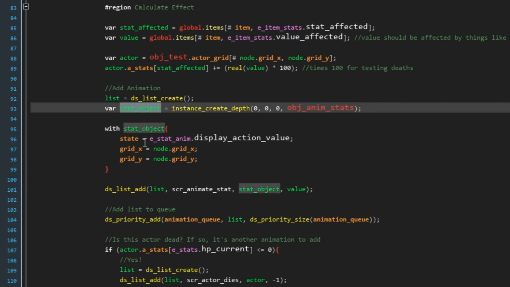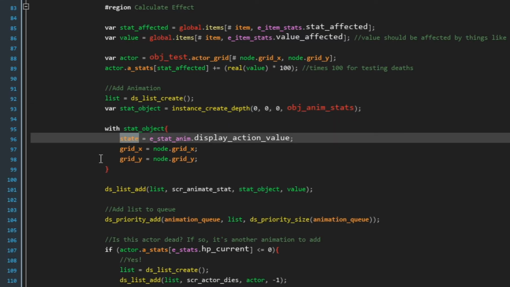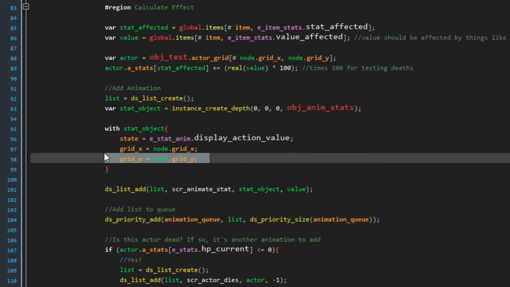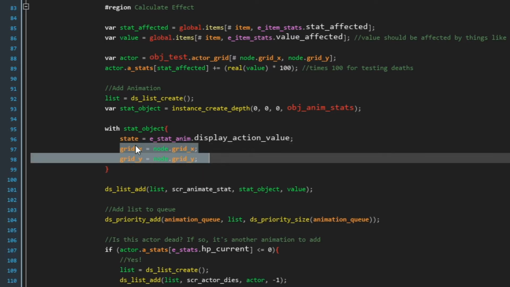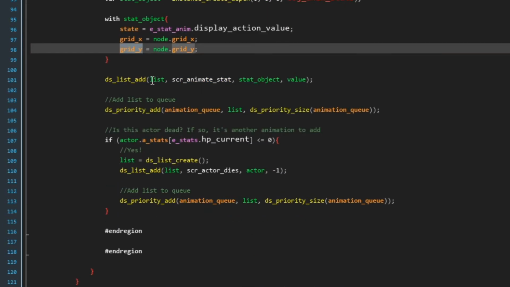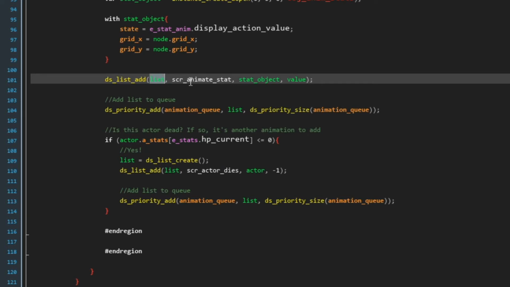And our new stat object is going to have two states. One state is for displaying damage or healing, the other state is for displaying XP and levels, and we need it to know what position it should be in the grid, which is what grid X and grid Y are going to store. And then we're going to add to our new list a new script and our new instance and the value that we want the stat object to be.